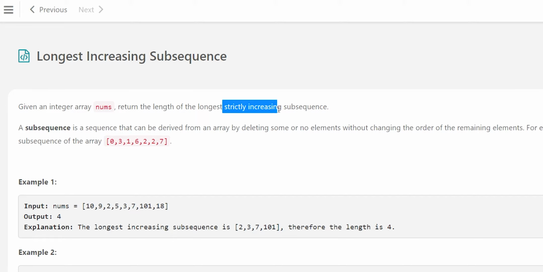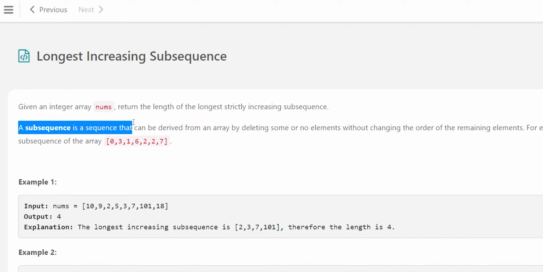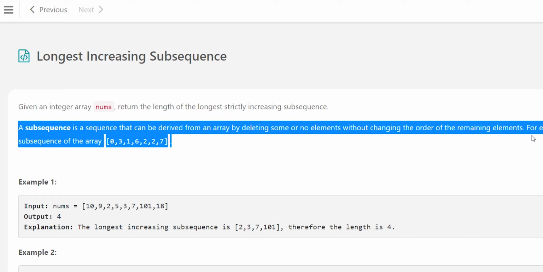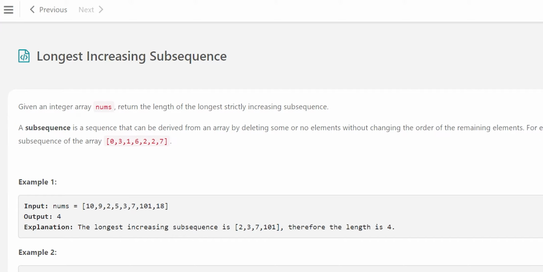Strictly increasing means it can't be equal, it has to be increasing, and subsequence means that it doesn't need to be continuous. A subsequence is a sequence that can be derived from an array by deleting some or no elements without changing the order of the remaining elements. Example, 3627 is a subsequence of 316227. Now this is only a subsequence example, not an example of the LIS.